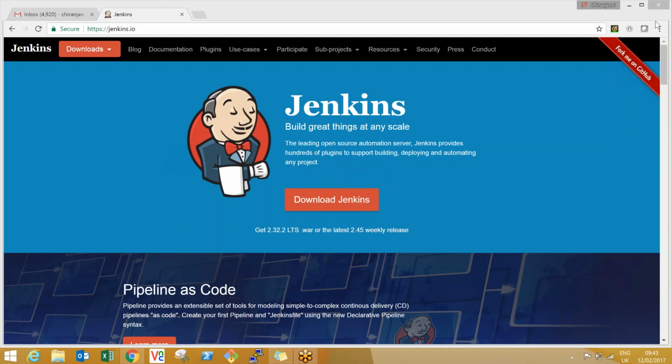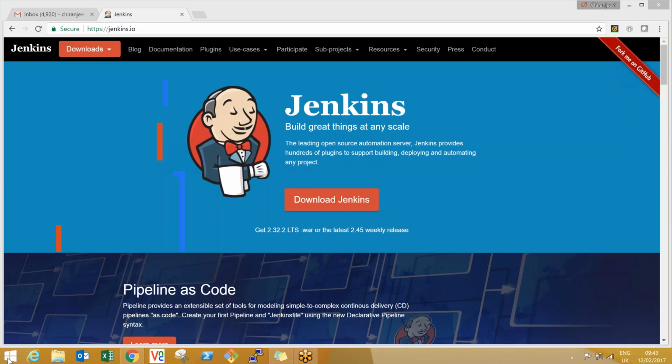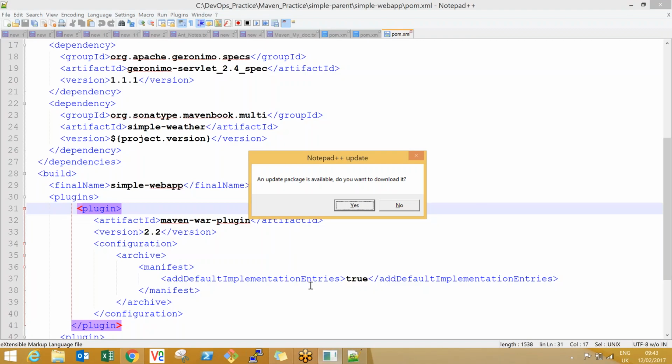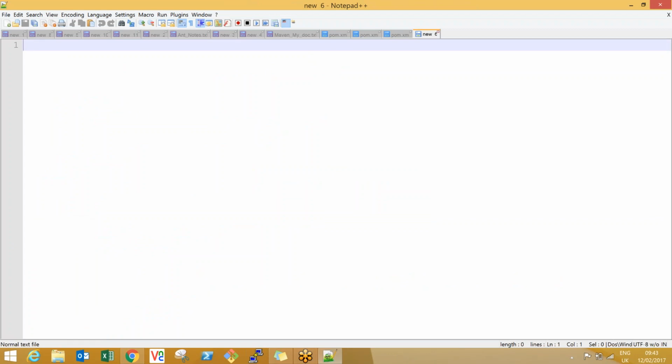Okay, so today we'll start a new topic, which is another responsibility of a DevOps engineer: continuous integration.